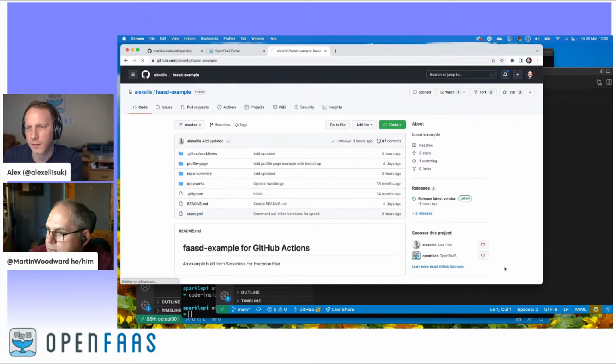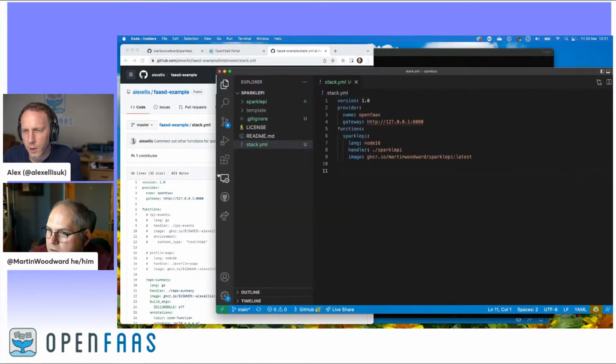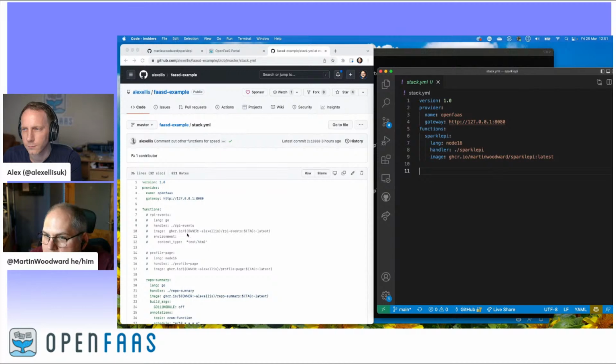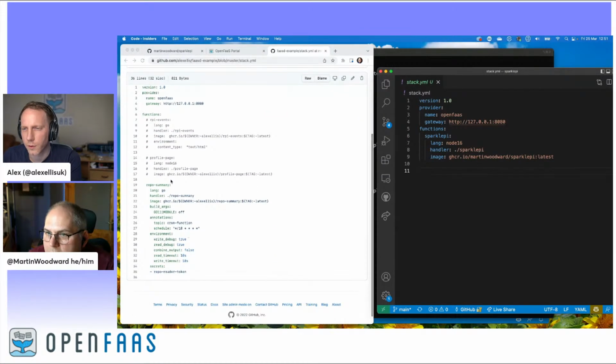The stack. Go into my stack YAML, and you'll see the format. The last one, how we've got the environment variable substitution going on. So if you copy the image line, put that under yours. And then copy and paste Martin Woodward over Alex Ellis, and then SparklePy over repo summary.